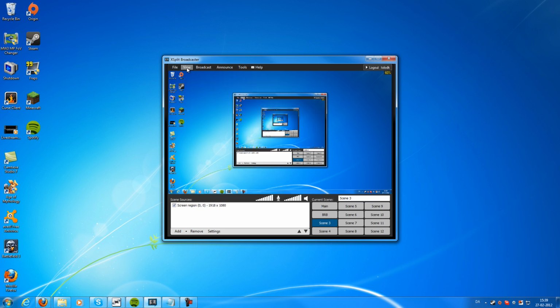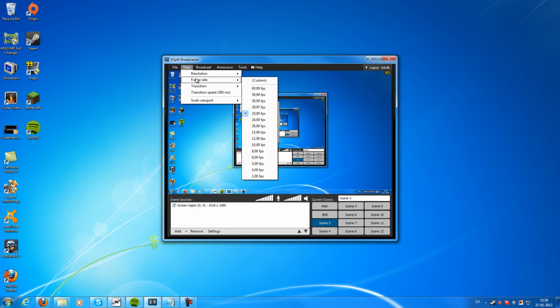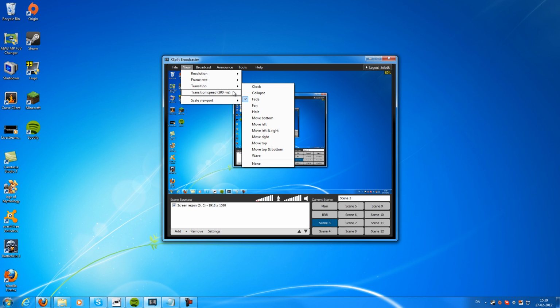Next thing is, you have to choose frames per second. I would recommend you use either 25 or 30, once again depending on your connection and computer resources. Transition, that is up for you to decide. Transition speed, that's up for you to decide.